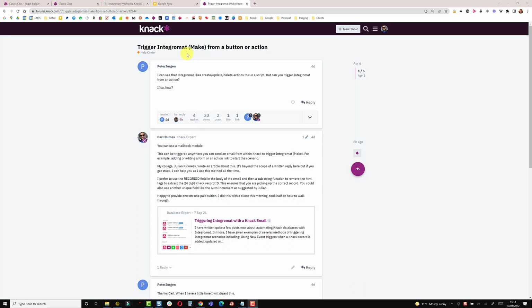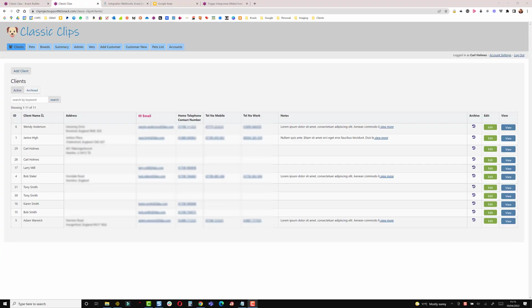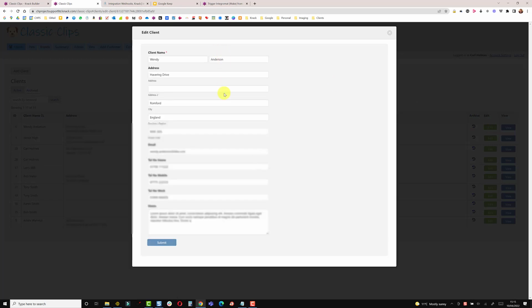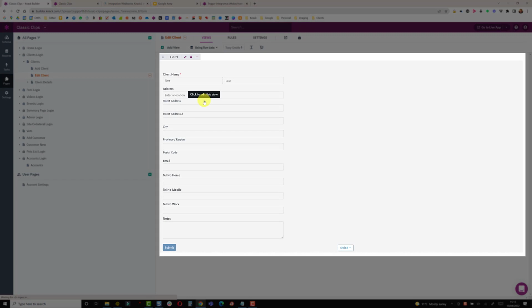This video won't cover the sort of things you can do once you've actually got the record into Integromat, but it's about setting up the Mailhook from Knack. So in my Classic Clips app, I have a list of clients, and there's a very simple pop-up form which edits a client. In the builder, this is the edit form.